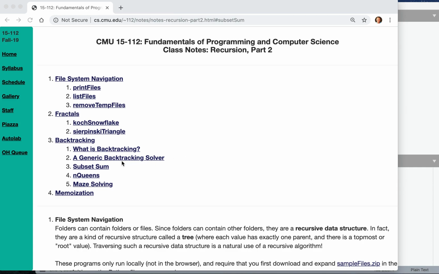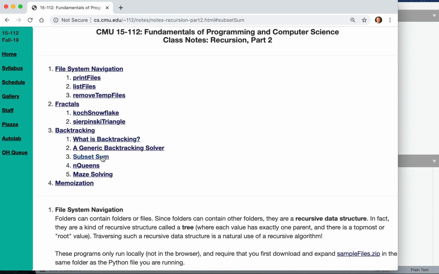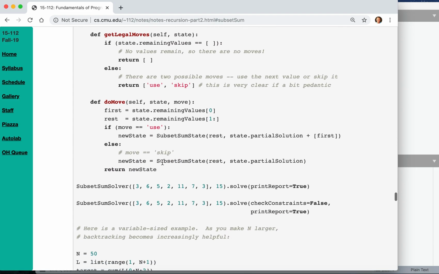Let's talk about subsetSum, which is a problem that we're going to try to solve using our generic backtracking solver. To begin with, let's just look down here and look at what subsetSum is trying to do. Given a list of numbers and a target value, the question is, can you find some numbers among this list that add up to that target value? And if so, return that list.